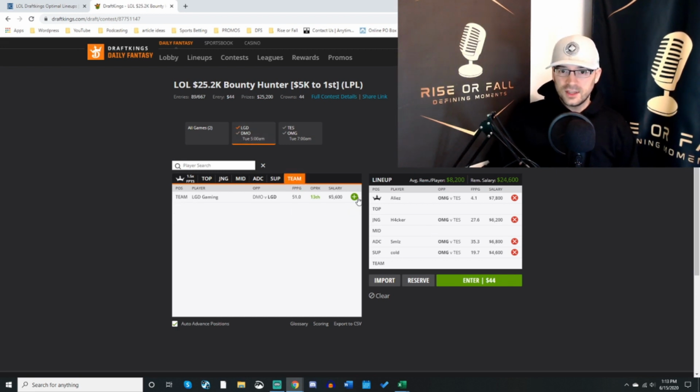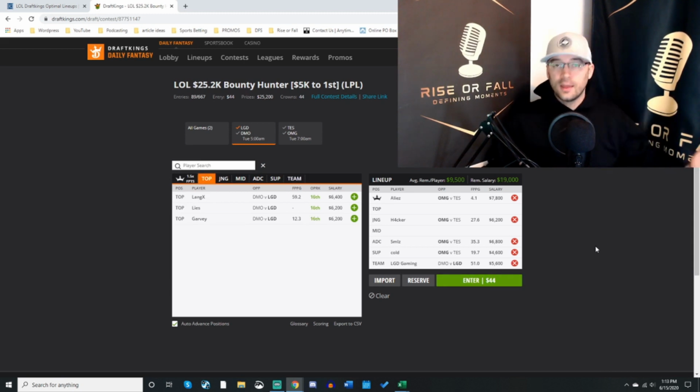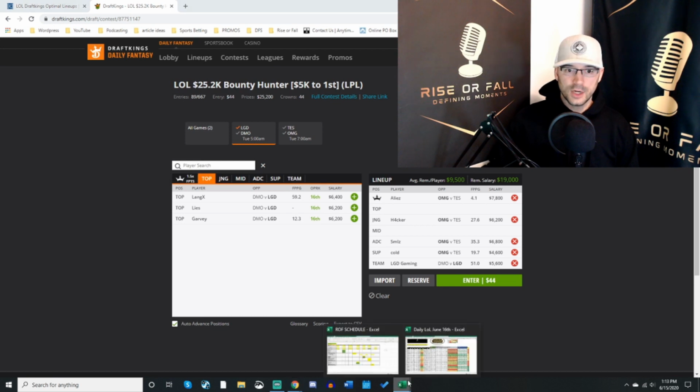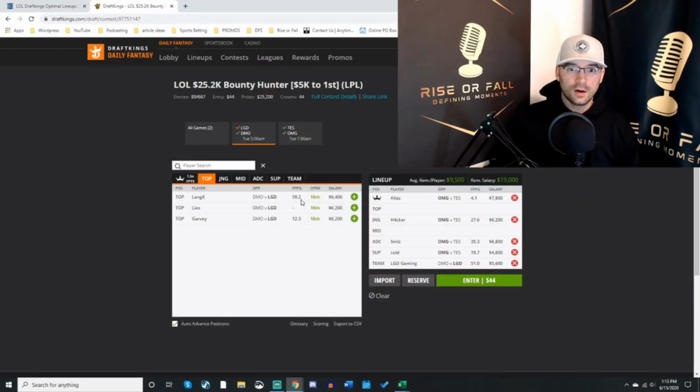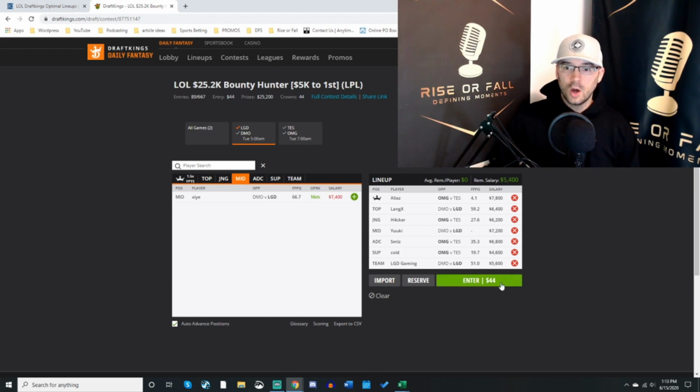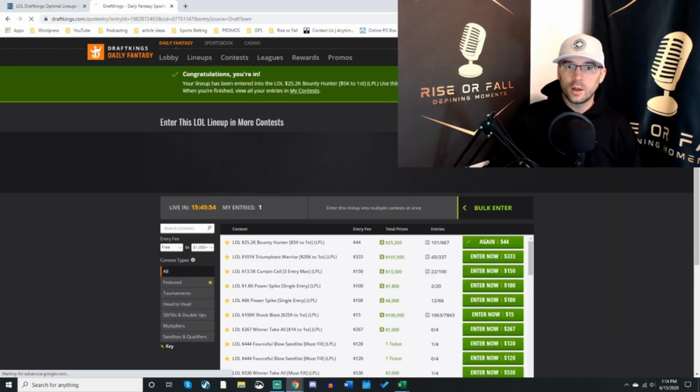So we'll go down to the team. We're going to add LGD here because now we're projecting them to win. So we'll add them in there. Then you're going to go over to the top. You're going to grab the projected starters here. Okay, so we're going to grab Lang X as the top, and our mid player, we will add Yuki at 36.9 projected points. All right, so I'm going to grab Lang X, go to mid, there's Yuki. Okay, boom, we have ourselves a $44 lineup. I'm going to win all the monies tonight.